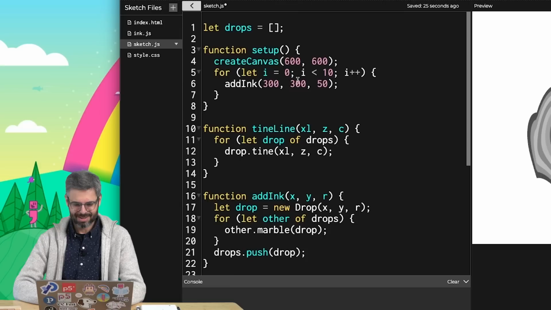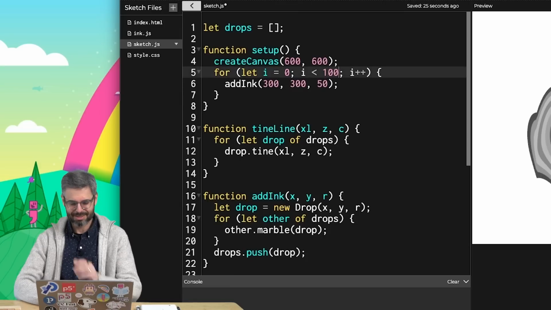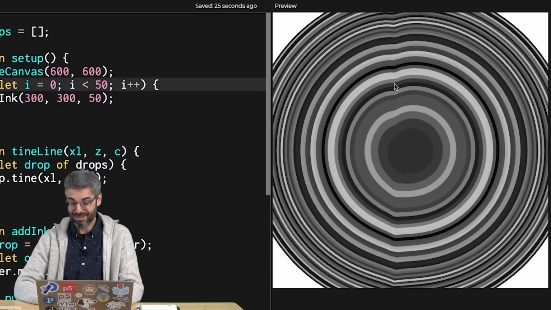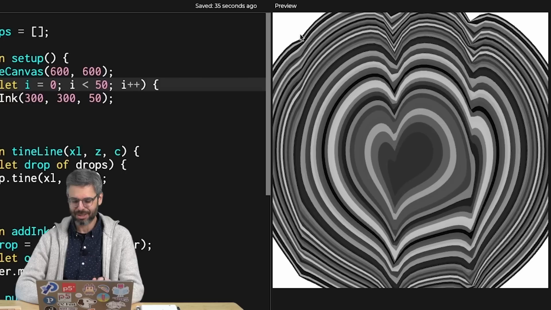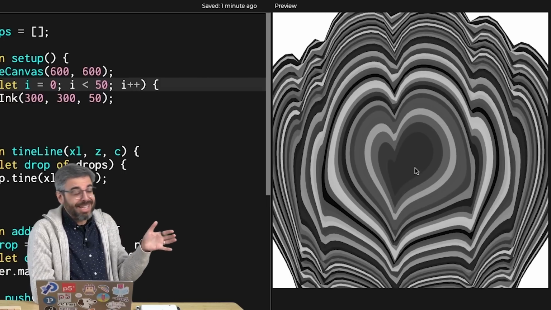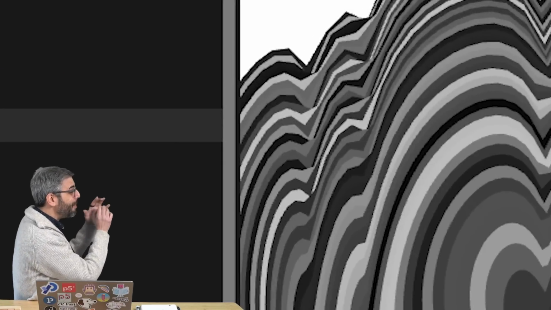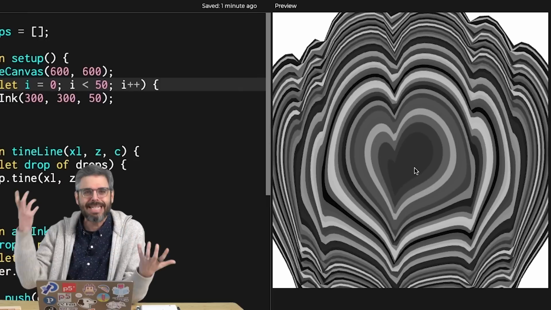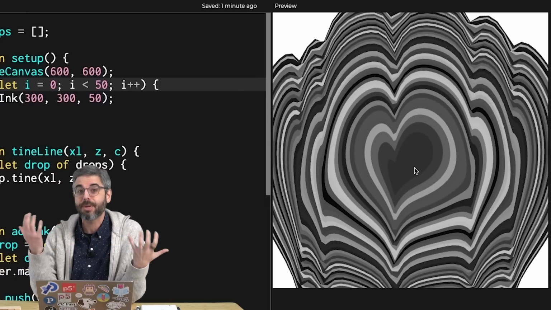Whoa. Let's add a lot more drops. That's too many. You can see how I can start to make all sorts of interesting marbling patterns. Now you might be noticing there's some harshness to the geometry on the outer edges, which is quite different in quality to the smoothness of the contours towards the center. That has to do with the amount of detail that I'm using to draw each particular shape.